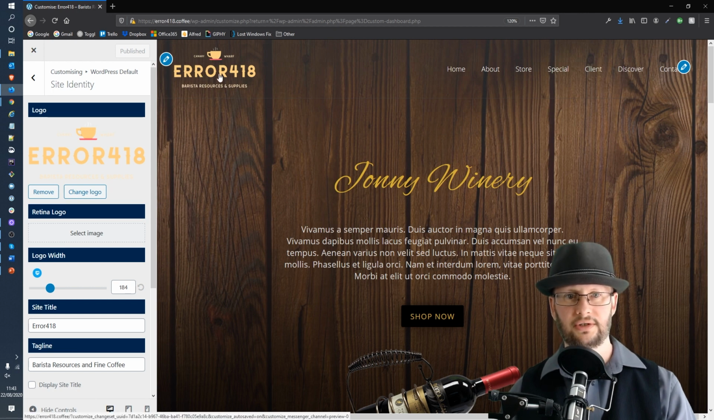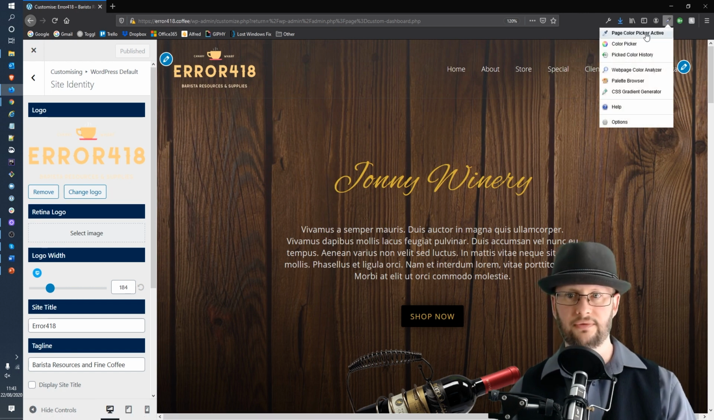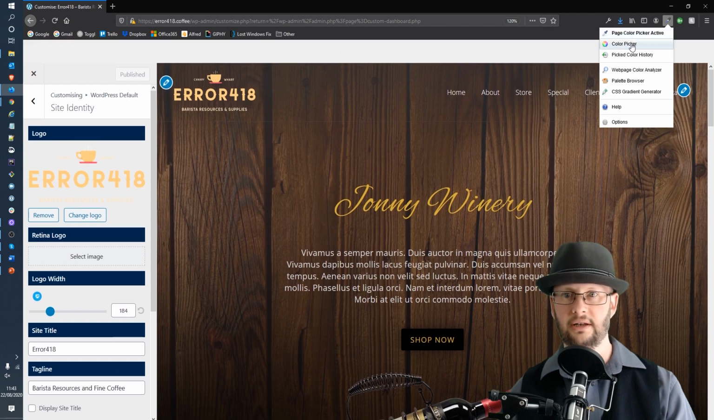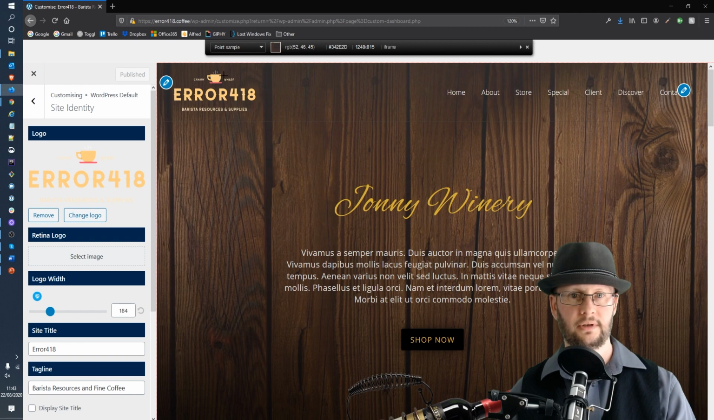And I'm just going to change the main font to the same color as this logo as well. So I installed a little color picker here, which is very, very handy. I'll put a link in the description for one of those. There we go. So that is the color of the logos.